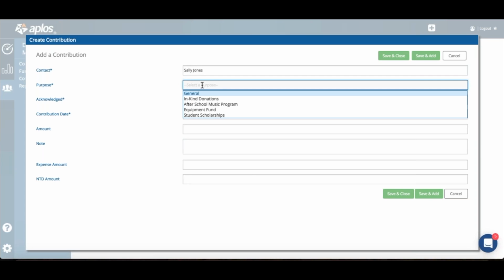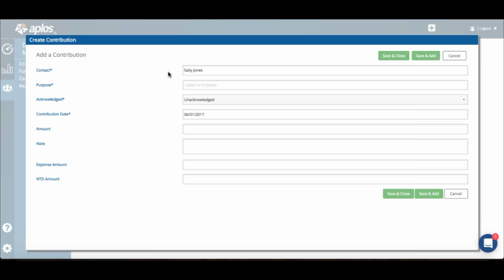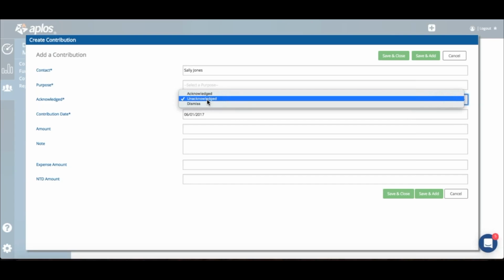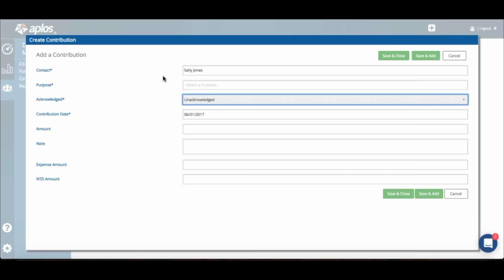You can select a purpose. Now, these are purposes that I created for my nonprofit. You as a nonprofit have the ability to create as many purposes as you need or want. If you are an Aplos accounting customer, those purposes will automatically link to your accounting. But for the sake of this webinar, we're just going to assume you're just doing a batch simply in donor management. And you can then indicate if you've acknowledged or unacknowledged the gift, if you're doing it right then and there, if you're going to come back later. And we'll show you why that's important in a minute.